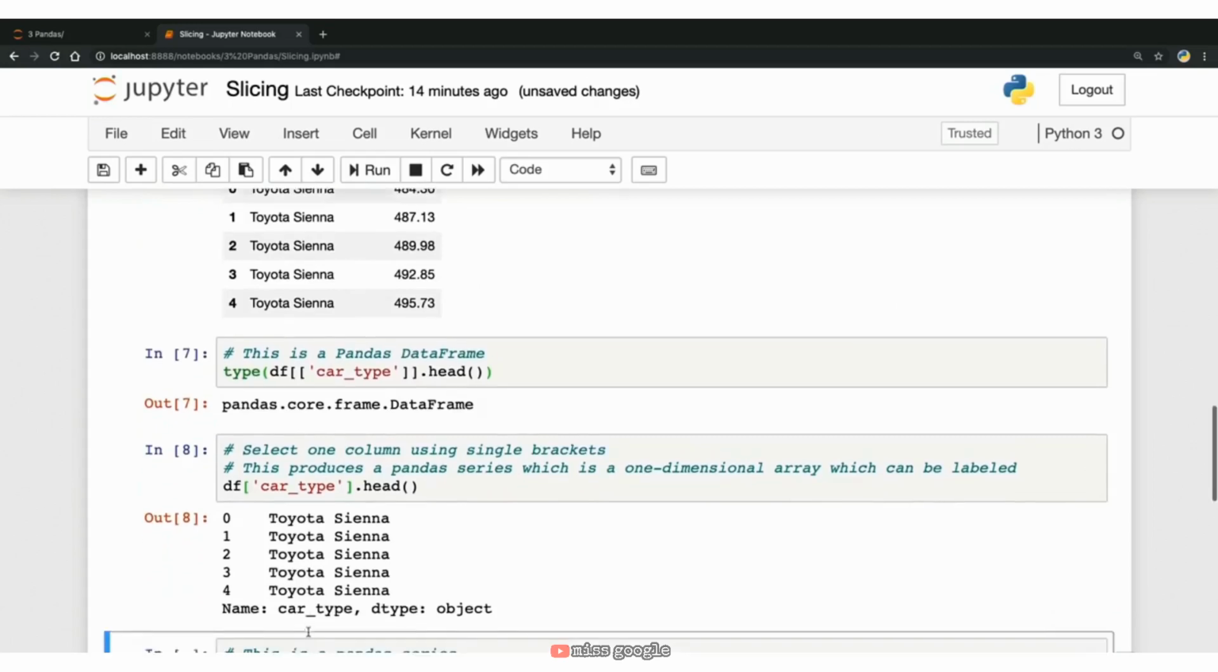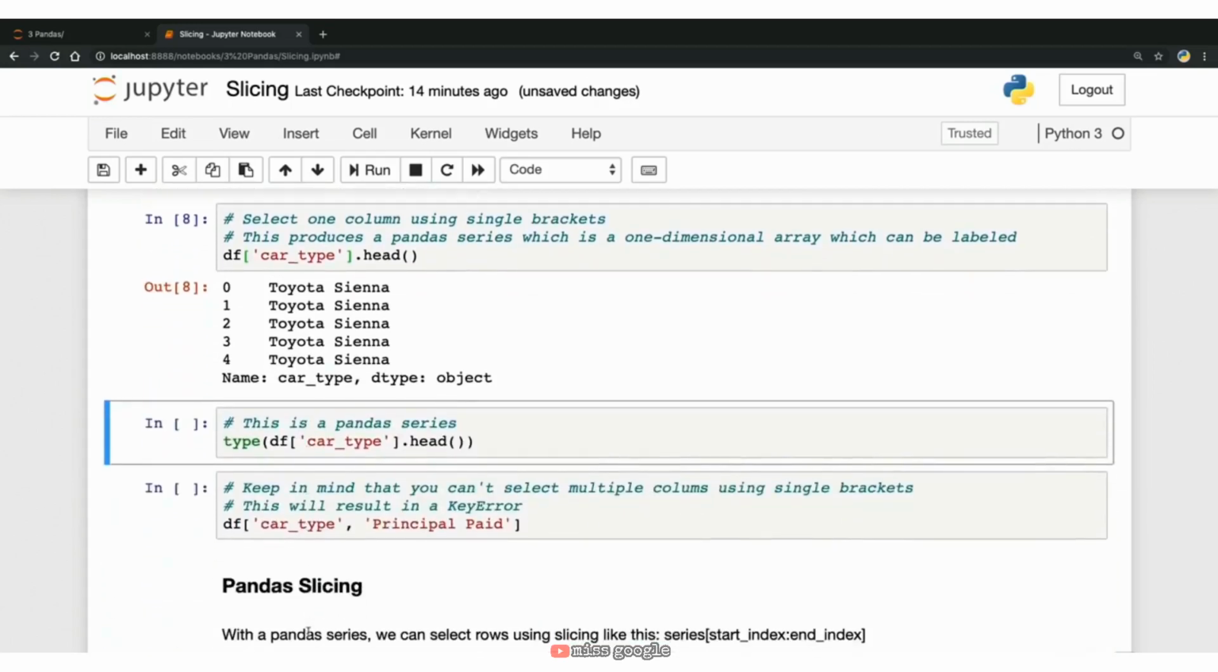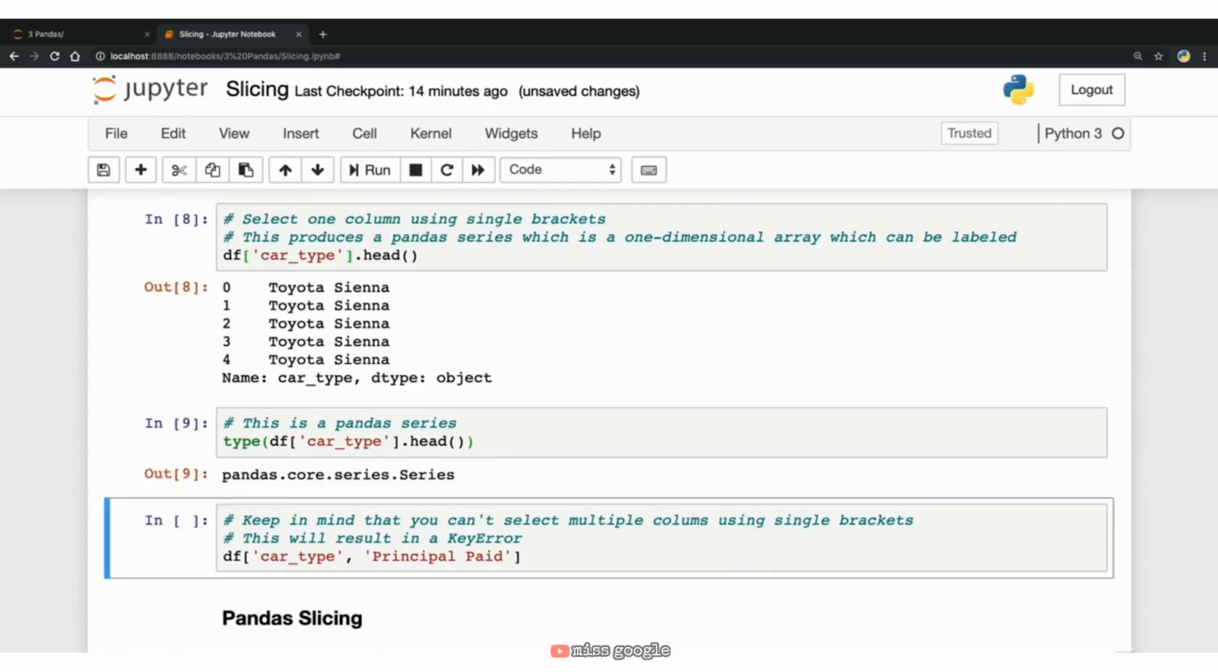What this is, is a one-dimensional array which can be labeled. In this case, our labels are R0, R1, R2, R3, and R4. These are called indexes. And notice when I use the inbuilt type function, I have a pandas series. Keep in mind that when you use a pandas series, you cannot select multiple columns. This will result in a key error, as you can see here.